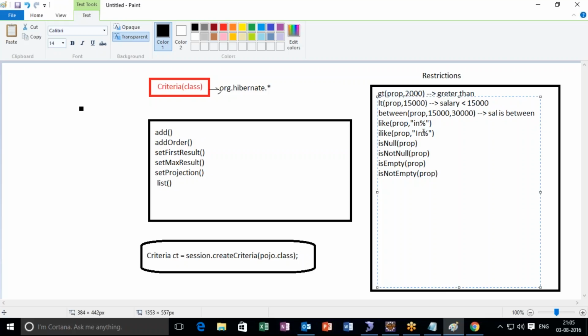Similarly you can also use logical conditions, which are nothing but and, or. What I mean to say is, name like in, and salary is greater than 20,000. So how many conditions here? Two. How can we combine them? By using add. And there is another situation called or, either 1 or 2. So we can use and, or by using logical expressions. How do you use and, or? Based on the restrictions, what is returned is a Criterion, not Criteria, Criterion. Again, it's an interface.